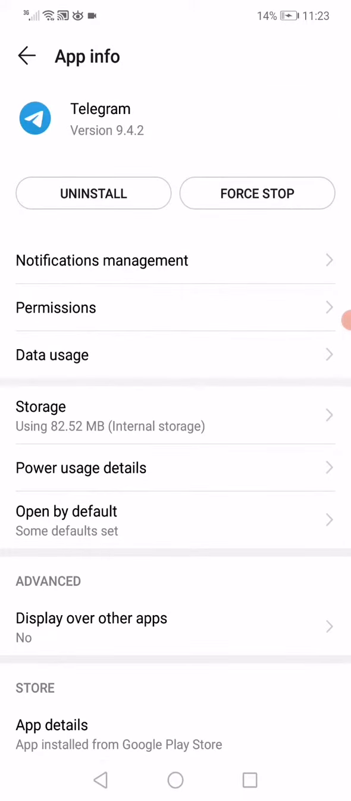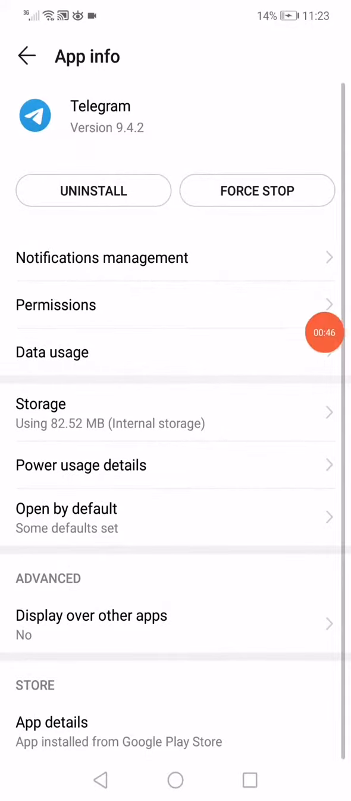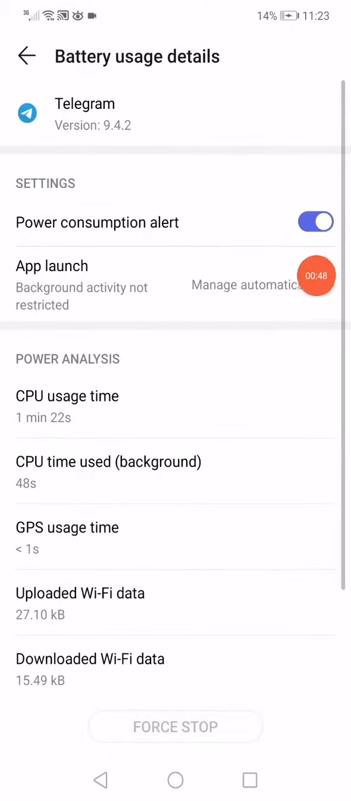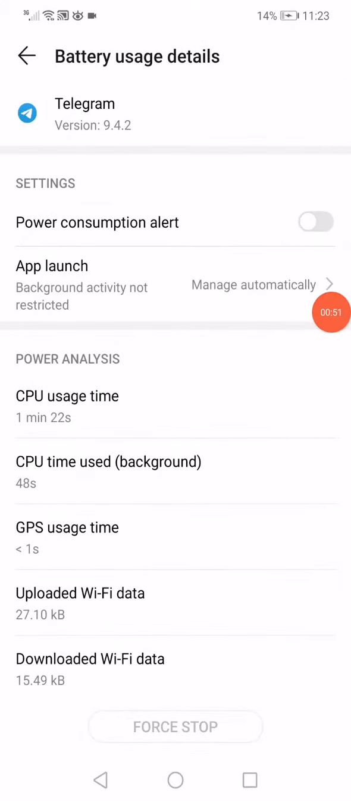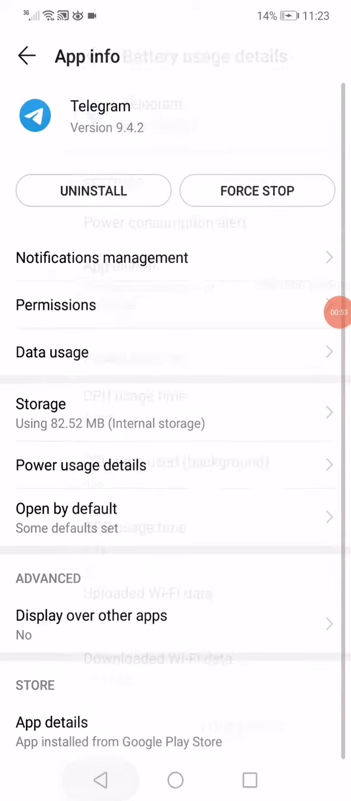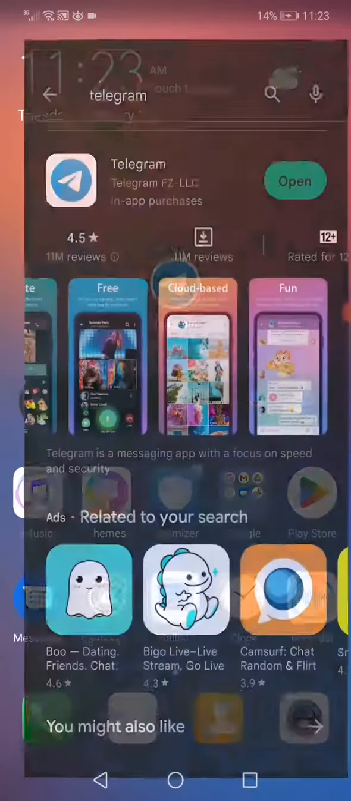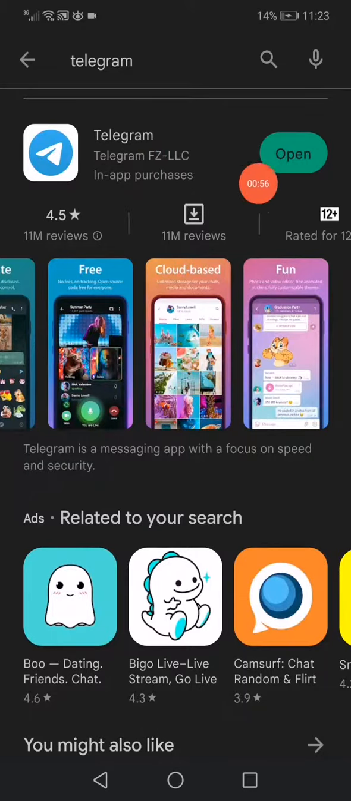And now all you want to do is click on power usage details, disable the power consumption alert and enable it again. And now open the Play Store, search for Telegram and update it.